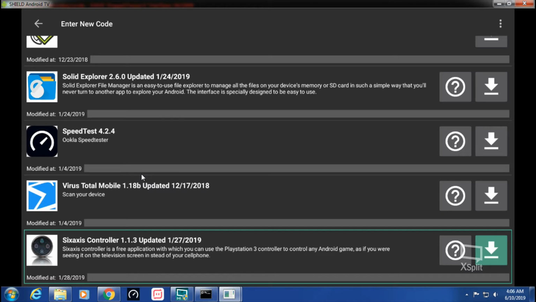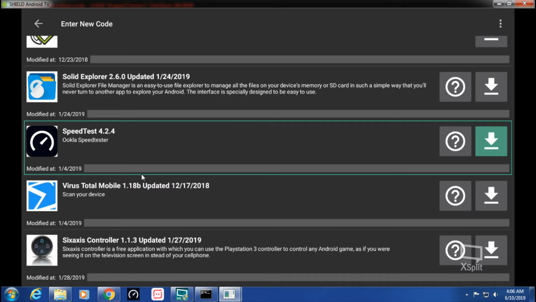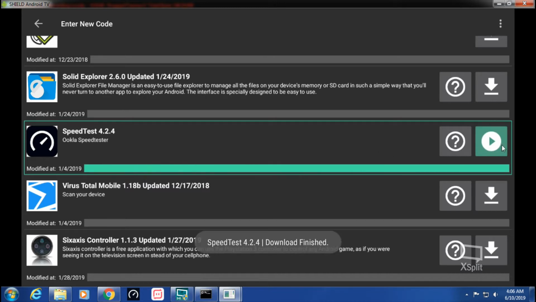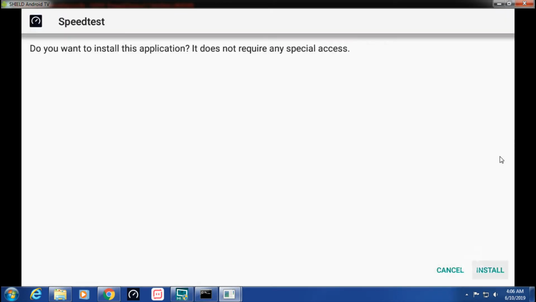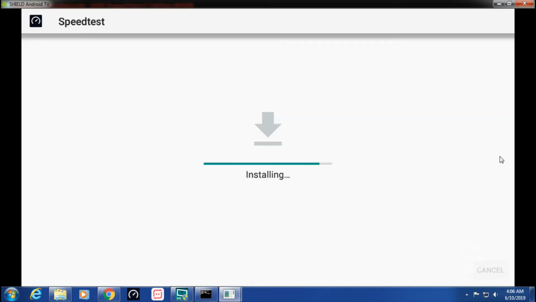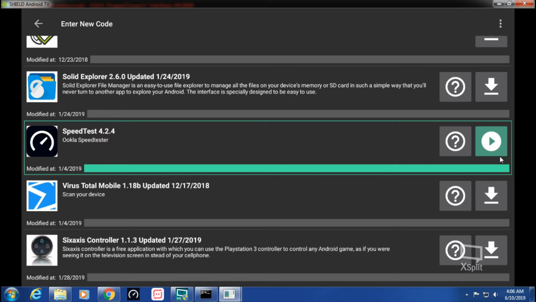So I will work backwards here. We want a speed tester. You click the download arrow. Once it's done downloading, it turns into a play icon. Click that same icon for install. I'm just going to hit done. It'll go right back in the store.